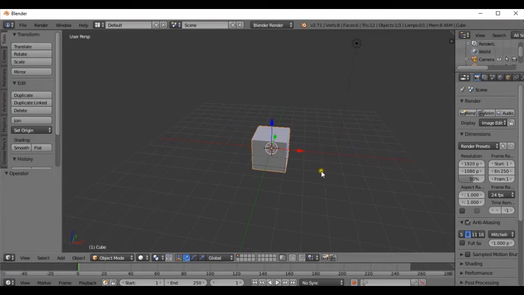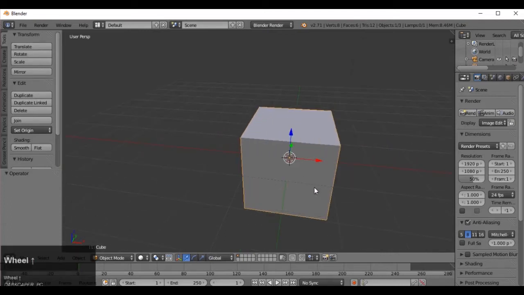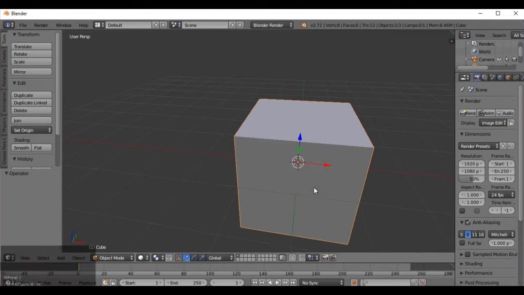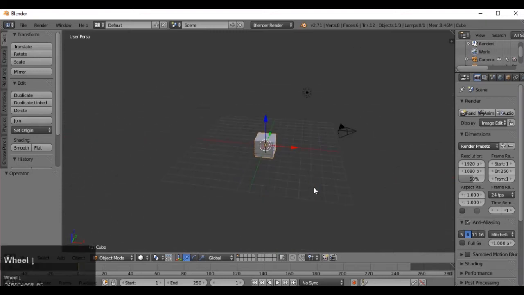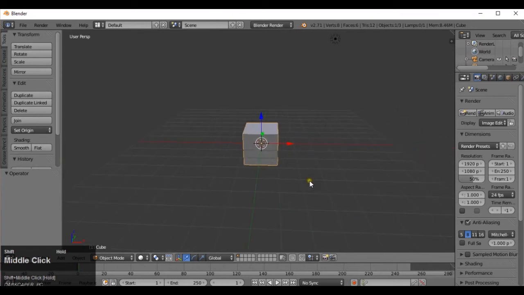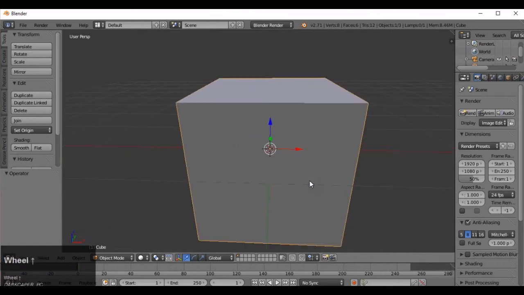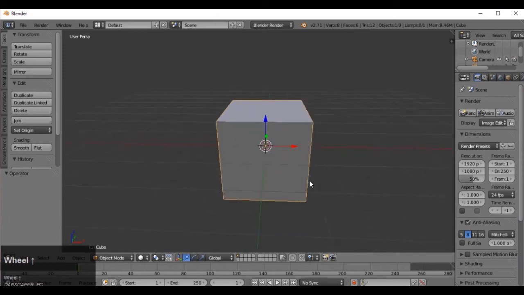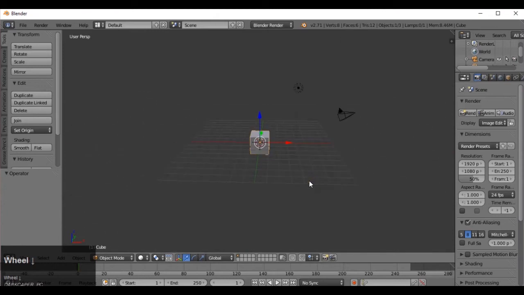If you scroll forwards with the middle mouse wheel, you will zoom in. If you scroll back with the middle mouse wheel, you will zoom out. So just to clarify again, hold down the middle mouse button and drag to rotate. Hold shift and middle mouse button to move from side to side. And scroll forward and back on the middle mouse wheel to zoom in and out.